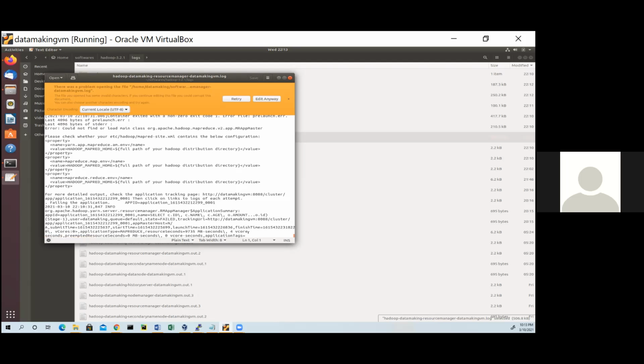It is suggesting some properties, right? The yarn.app.mapreduce.am kind of thing. So in the evening we'll try with this. It is suggesting some three properties, right? Yeah. So probably if you get time, just check this. Okay, sure. Anyway, we'll check it in the evening.